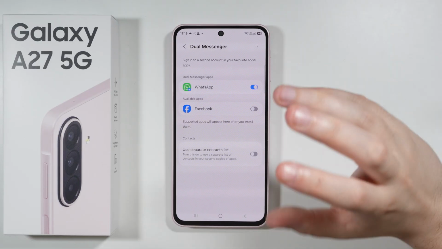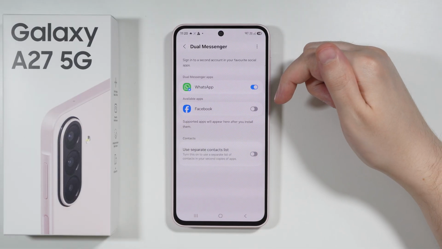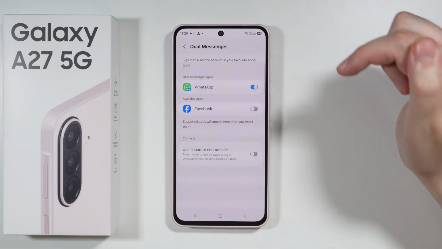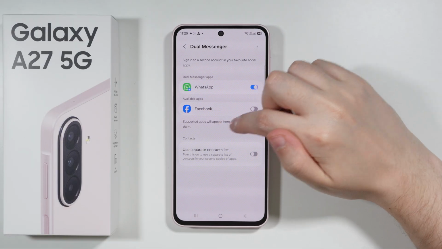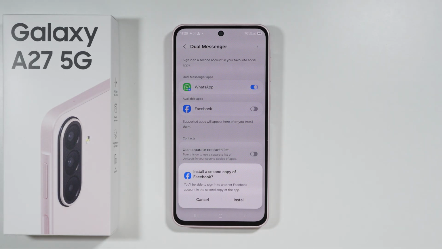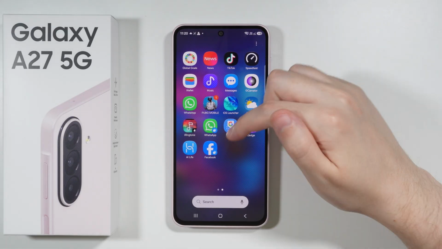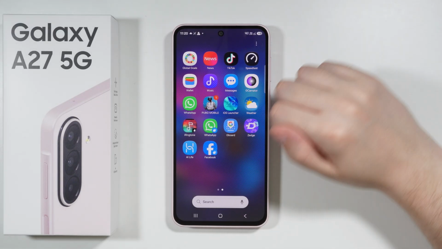Unfortunately, the list is actually quite restricted. Only some social media apps can be duplicated over here. And if you have the option to duplicate an app, then you will be able to find it here in available apps, and you can tap on the switcher in order to install a second copy of that app. So let's quickly do so. And then once the app is installed, you should be able to find it, for example, in the app drawer.